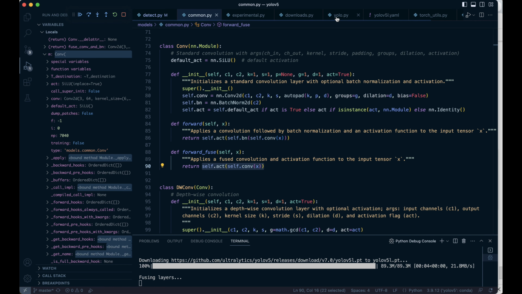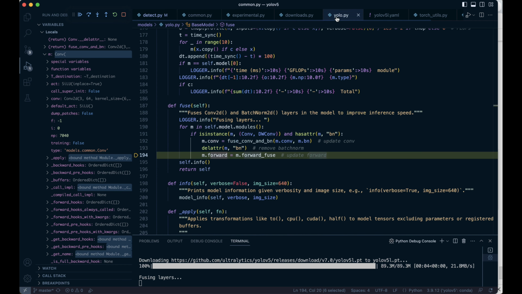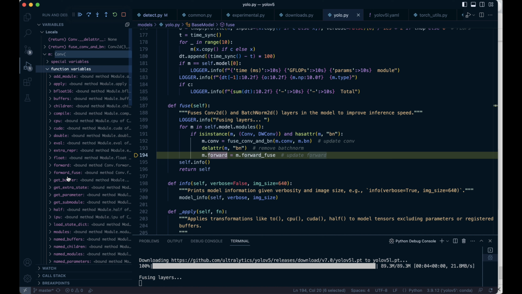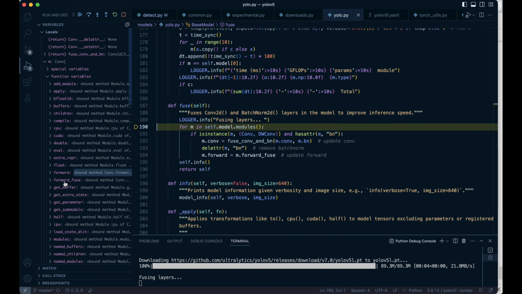Another way of seeing this is here. In m's function variables, forward is right here, and forward fuse is right here. When I run this, our forward fuse has been saved in forward. So when we call the forward method, we're actually calling the forward fuse, as you can see here.